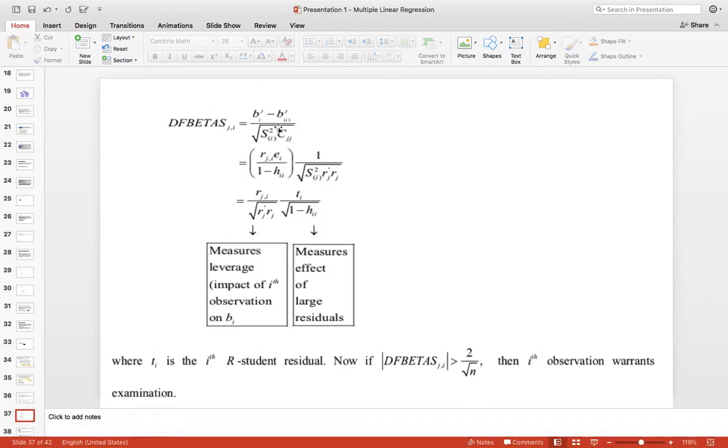The DFBETAS can also be written like this, and it can be rather simplified, like R_ji over root of R_j'R_j, into t_i divided by 1 minus h_ii, again from the hat matrix. So this is a studentized residual. This is the product of the two residuals. So one measures the leverage impact of the ith observation on the b, and the other measures the effect of the large residual. So together it finds out the influence. Where t_i is the ith R-studentized residual.